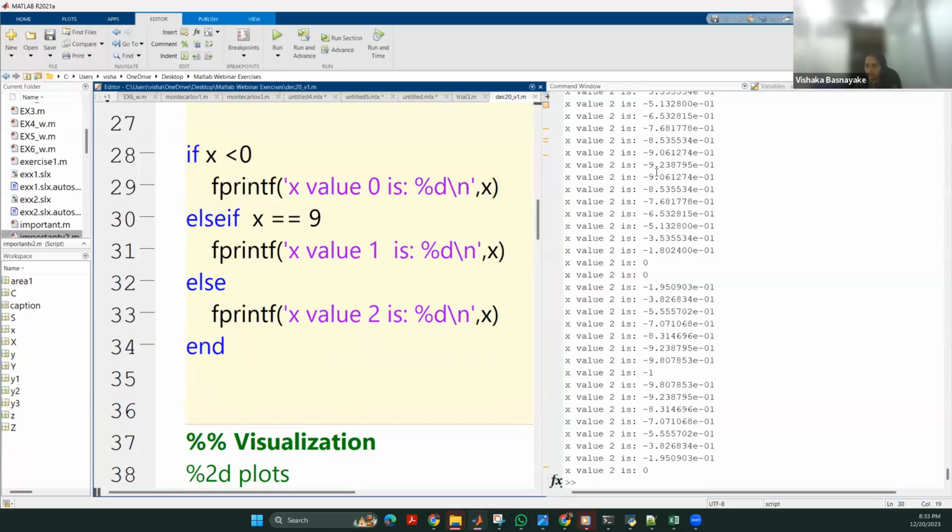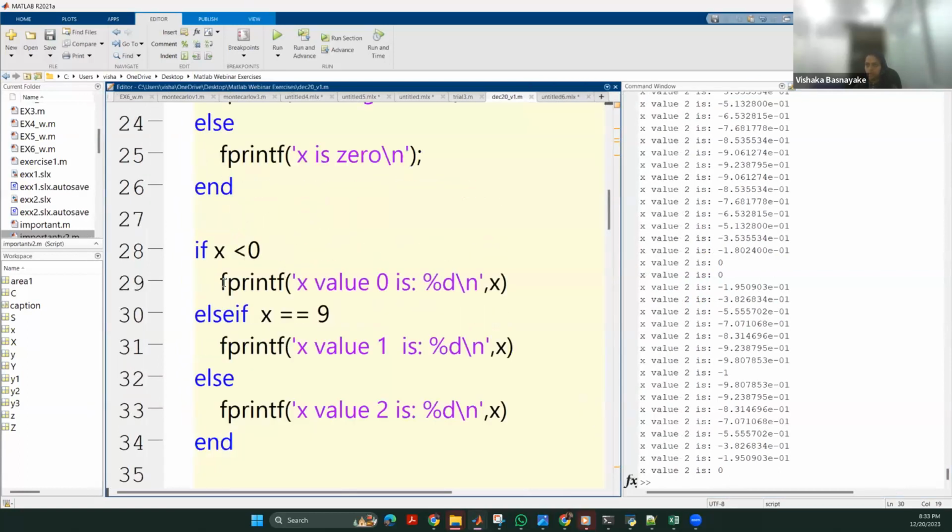And so when you use MATLAB, fprintf is one of the commands that you can use to print the outputs of a code.